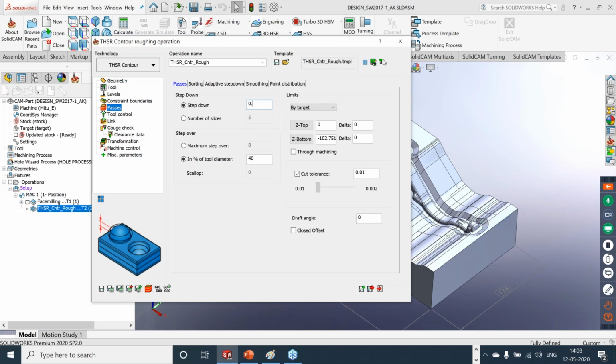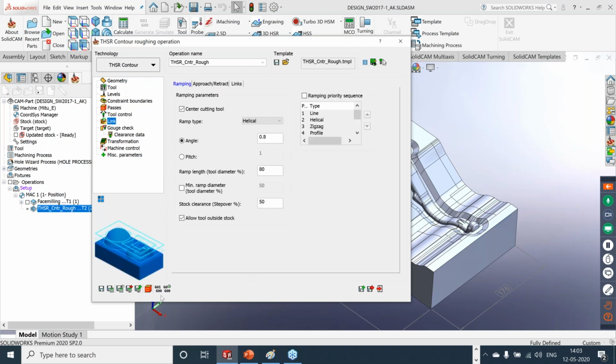I'd like to use a 0.8 millimeter step down and step over 50%. That's it. It has done everything. The ramping priority, everything is set. I'll just click on the save and calculate button. You see now the calculation speed. This is a die size of 300 by 176. It generates the roughing strategy, I think, in less than 50 seconds. Now it is just checking the stock.